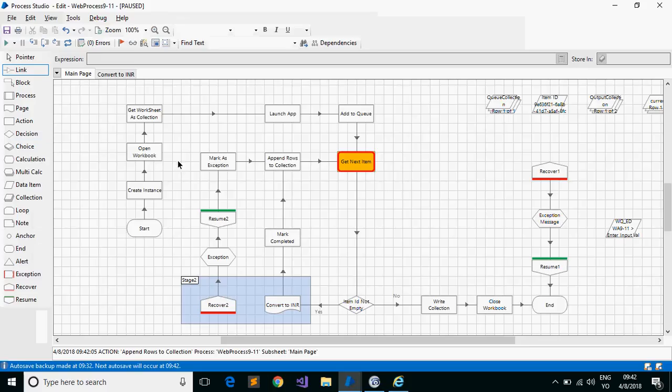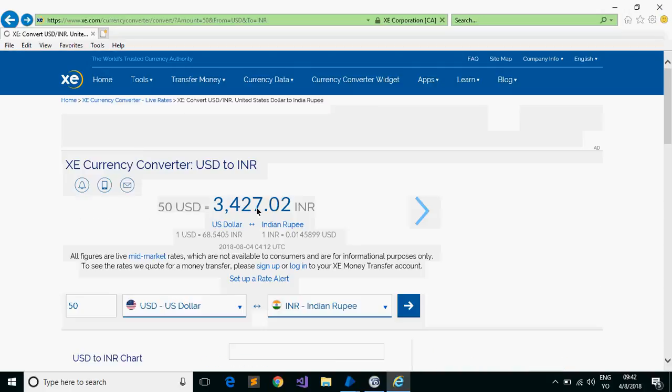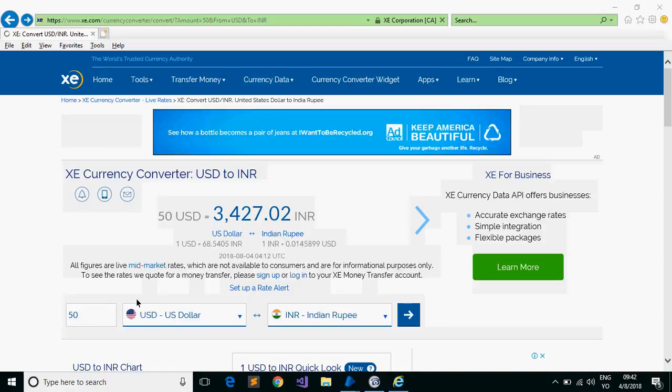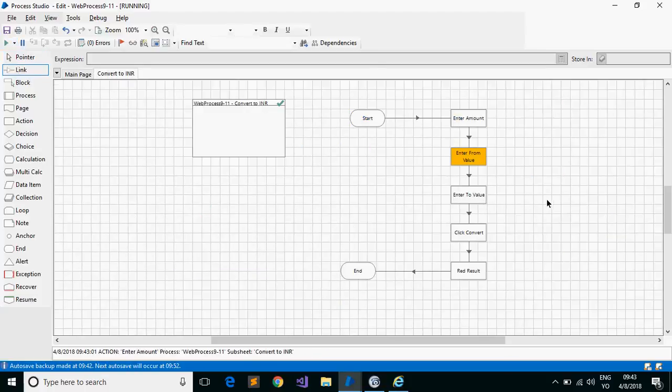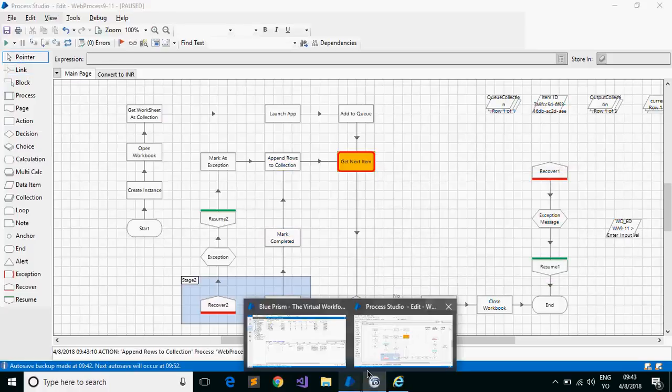Okay, now let's go back to the previous page so that everything will work fine. Now this page is the perfect page, so Blue Prism should be able to run this fine. So I'll just run this. Now there is no exception because we are at the correct page. Mark as completed, breakpoint reached.